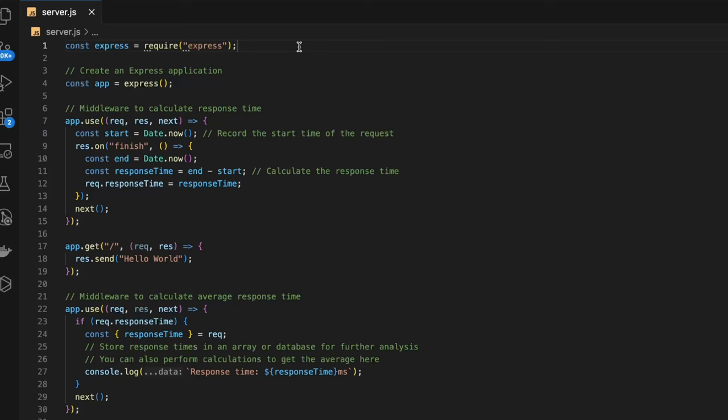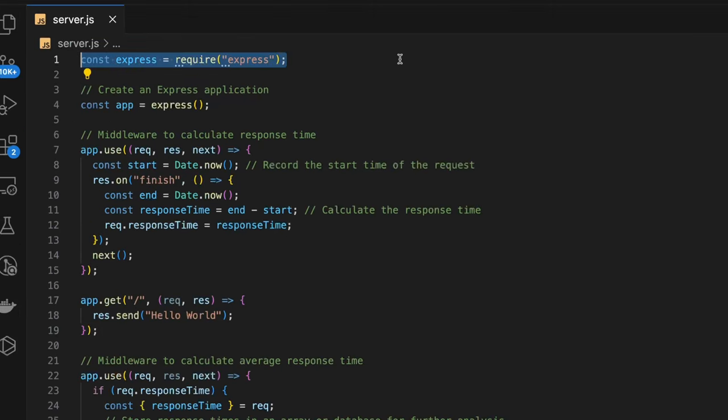So here's the code. We can see here this is a basic Express application. I won't dive too much into detail, but we can see the results. We've got an Express file, so we've got const express. We're basically importing the library we want to use, which is Express, and we create the Express application.